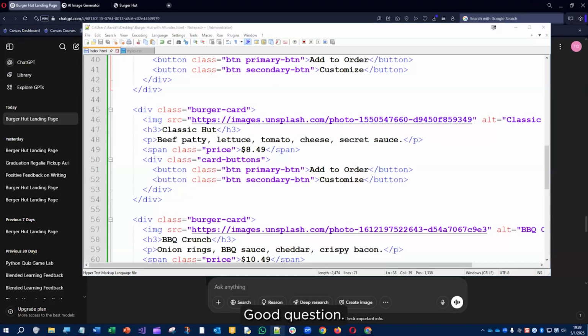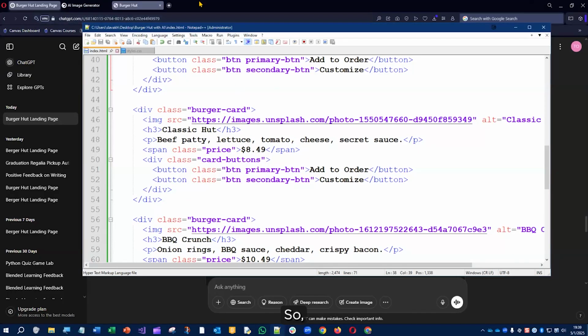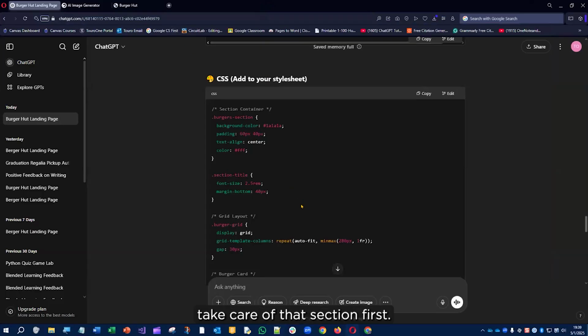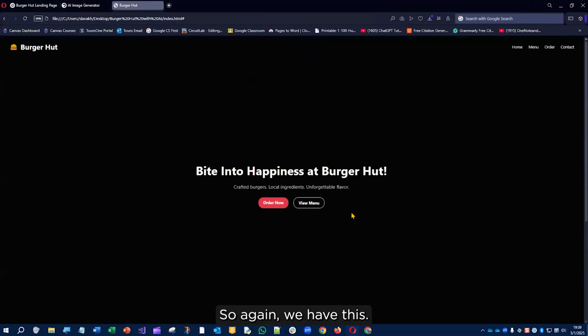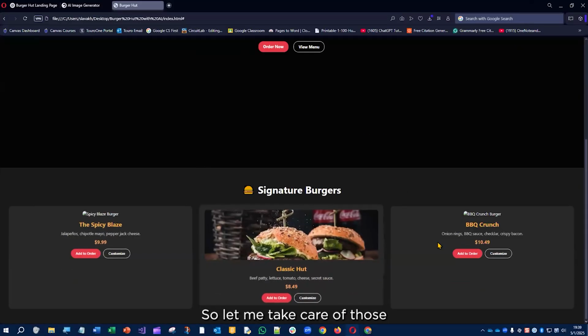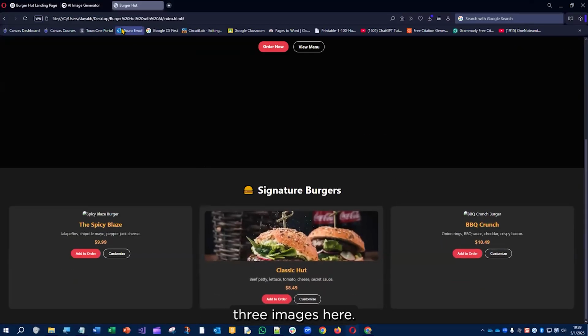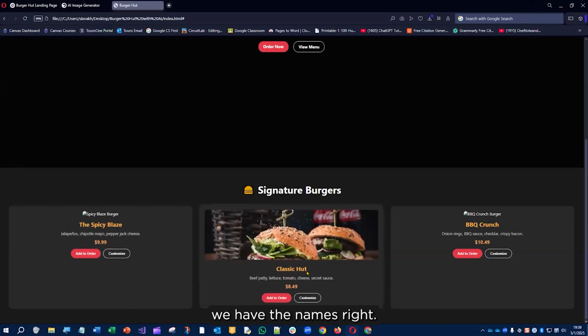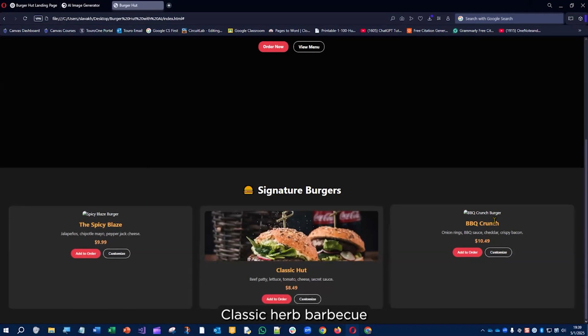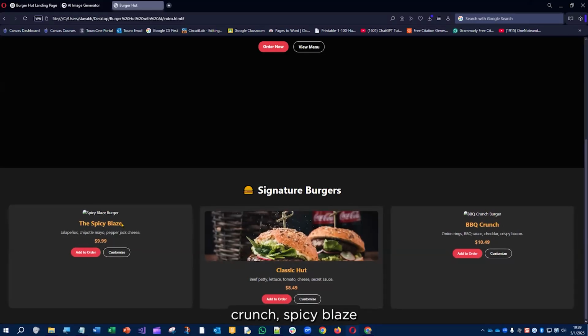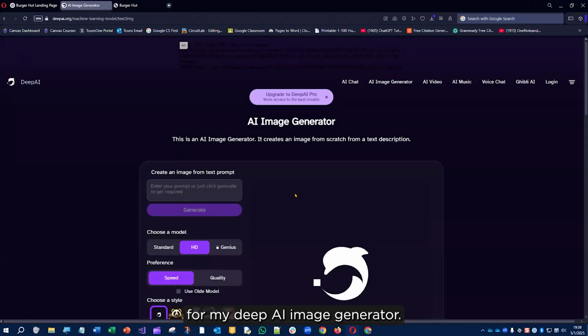Good question. So let's take care of that section first. Again, we have this, and by the way, we want a background here as well. We will do it later. So let me take care of those three images here. First of all, we have the names: Classic Hot, BBQ Crunch, Spicy Blaze. I'm going to use these names for my Deep AI image generator.